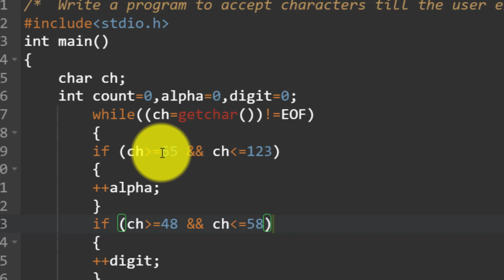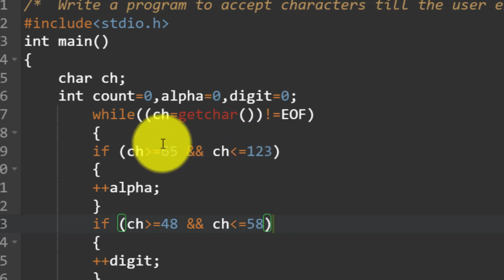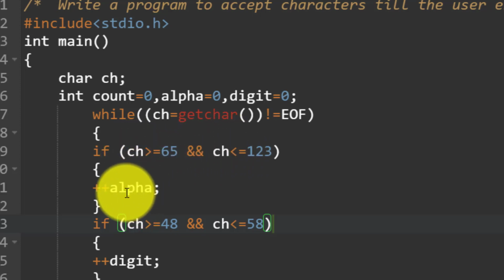The user may enter small or capital letters. That's why I use the ASCII values from 65 to 123. In between these I use the logical AND operator. If the first condition is true and the second is true, it becomes true and it will execute the next statement, that is, counting the alphabets. It will increment our counter.